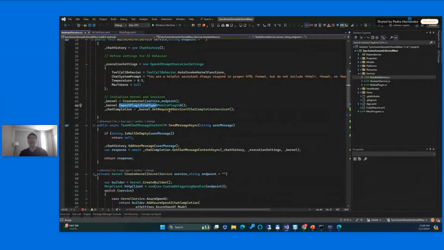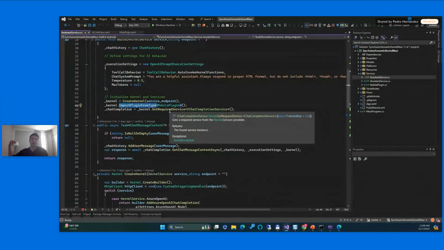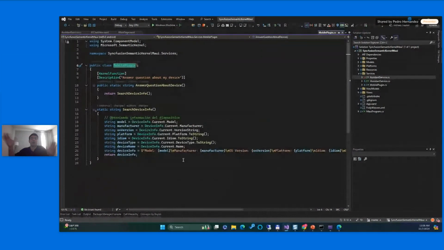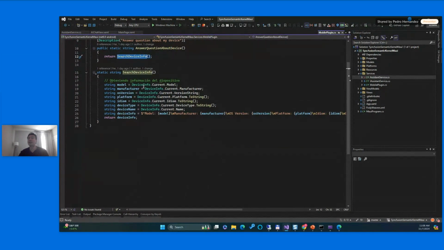So it's the same idea. I create a plugin over there using the prompt, but now I create a plugin here from a type. And this type is MobilePlugin. And this MobilePlugin is just a function in C#. I create a description, you see, KernelFunction, I create a description, answer a question about my device. When I ask a question and say my device, something like that, it says, oh, there is something here that can answer this question, so I don't have to go to the AI, and it just runs this and gets the device information from the device.